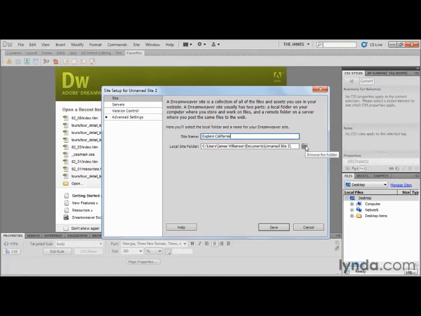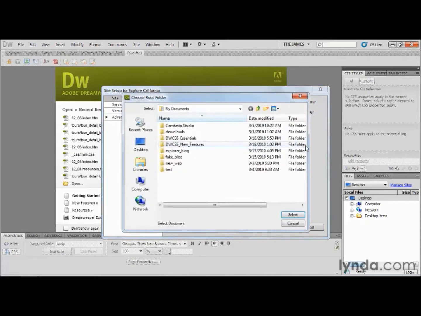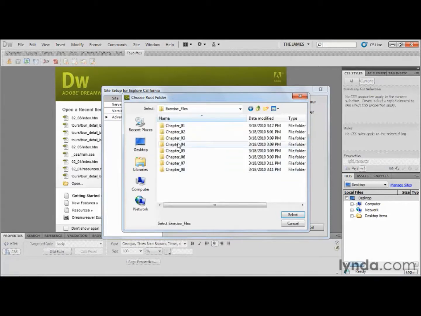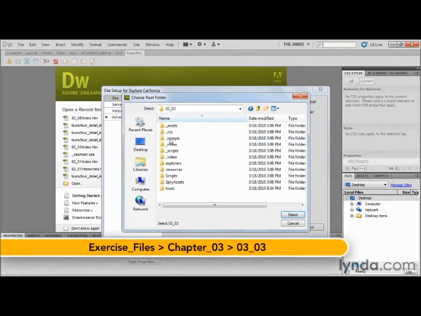So I'm able to just go ahead and click the folder icon to browse for that particular site. Now, if you're working with the exercise files like I am, I've copied them over to my desktop. So I'm going to go to my desktop, find my exercise files and open that up. I'm going to open up the Chapter 3 folder and go to 0303. That's the current movie that we're on. And I'm just going to open that up and hit the Select button.